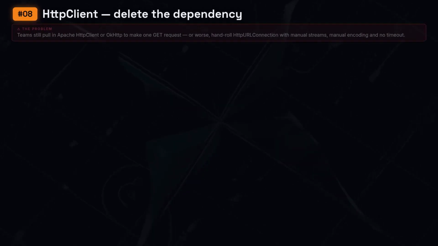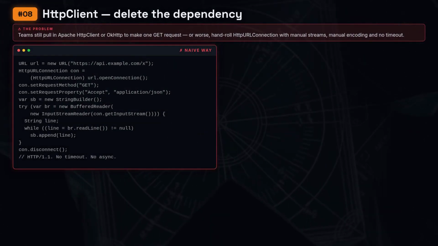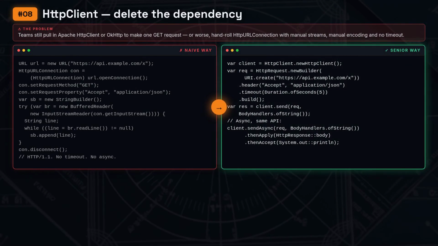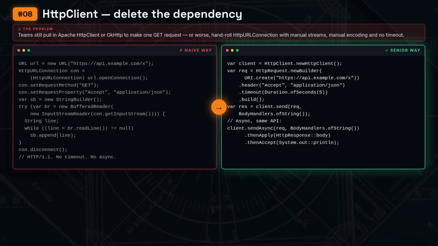Number 8, the built-in HTTP client. If you're still writing HttpURLConnection or pulling in Apache HttpClient just to make one GET request, stop. The JDK has had a modern client since Java 11. HttpClient.newHttpClient. Build a request with a URI, send it, read the body.